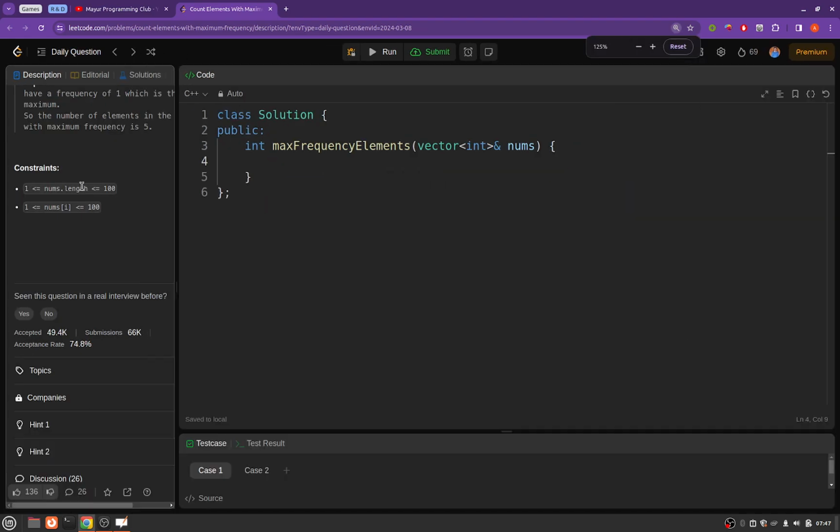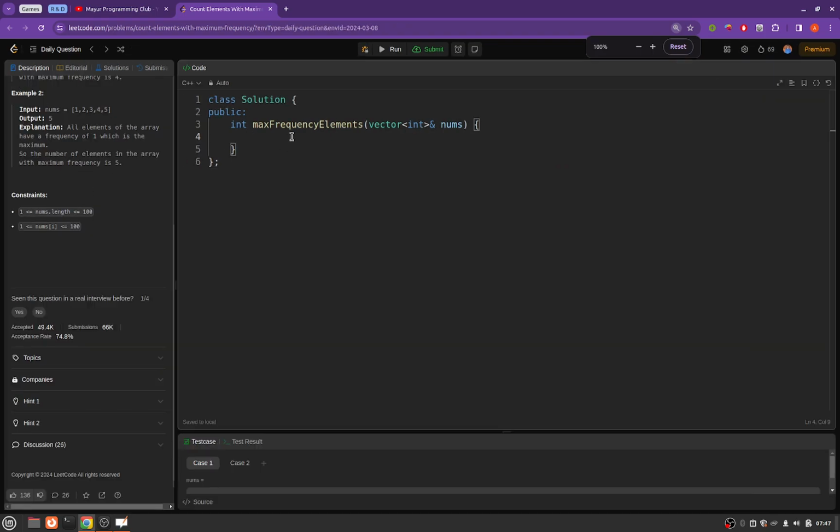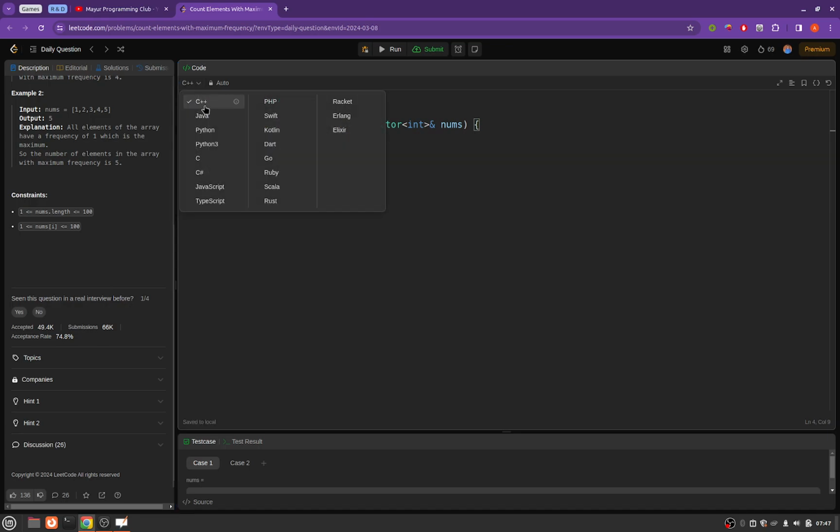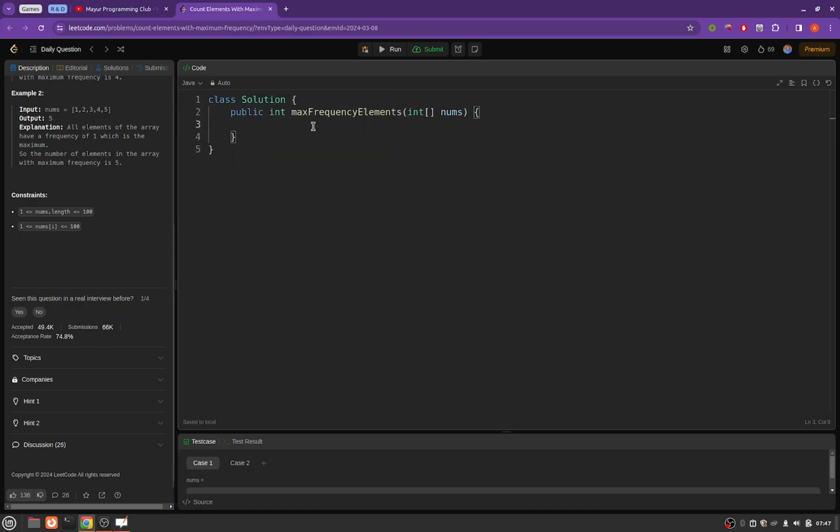So let's do this. Firstly, let me zoom out a little bit. Yeah, I guess now it should be fine. So firstly, we will be declaring a map. Let's pick Java today instead of C++. So in Java it will be a Map interface of integer type, with the key and value both of integer type, and let's call this frequencyMap, and it will be a HashMap.